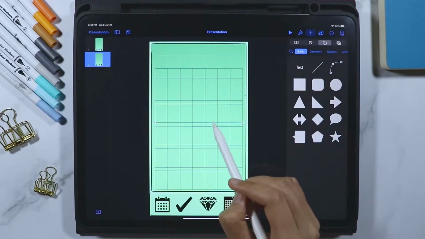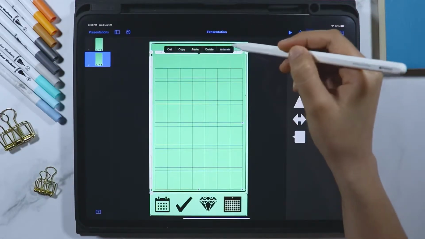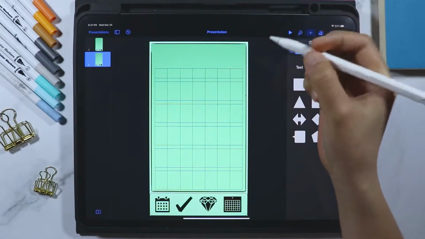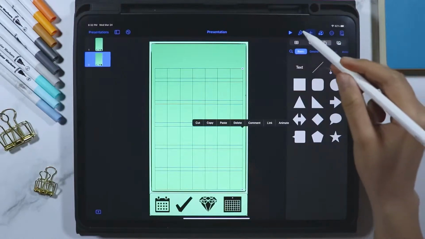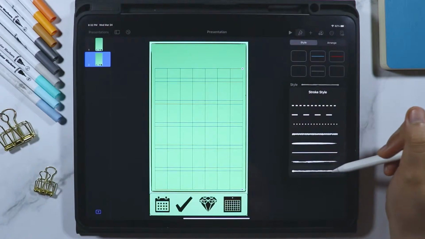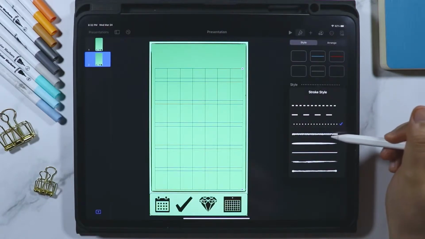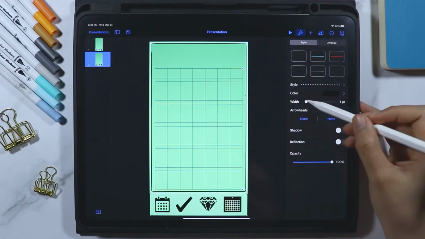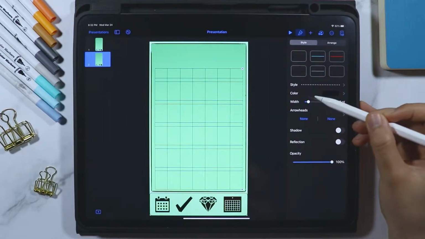Now that the calendar is already set up, I am deleting the table. Also, I want to change the style of the lines in my calendar, and to do that, tap the element, then tap the brush icon. Then you can select from the different options under Style. You can also change the width of the lines if you want to.